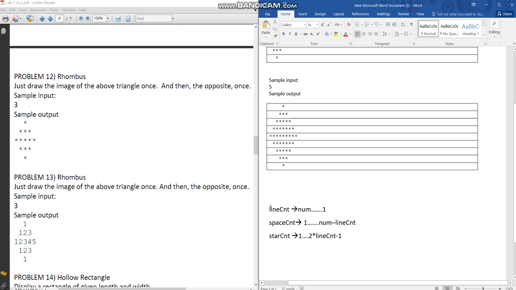So for the first output, let's iterate this line. The line count will start from num minus 1, sorry, I haven't mentioned minus 1 here, so num minus 1, so 5 minus 1, it's 4. Our value of line count is 4 here. Then the space count will go from 1 to num minus line count, so num is 5 and line count is 4 here, so 5 minus 4 equals 1, so we'll be printing one space here.